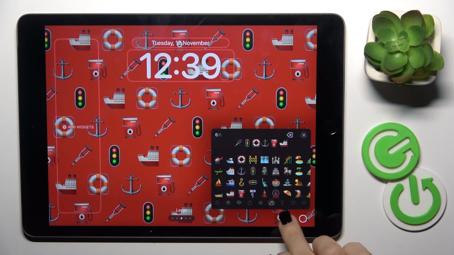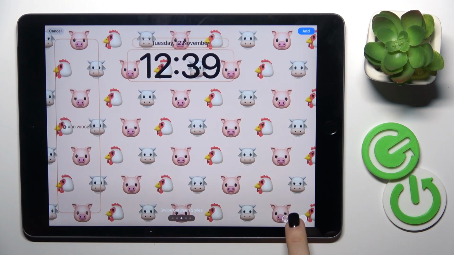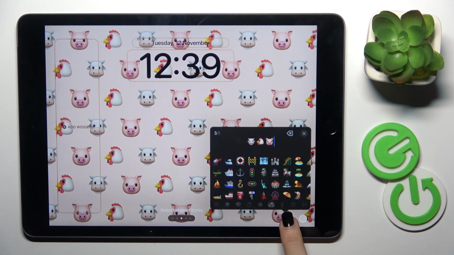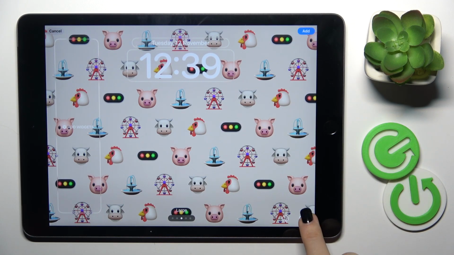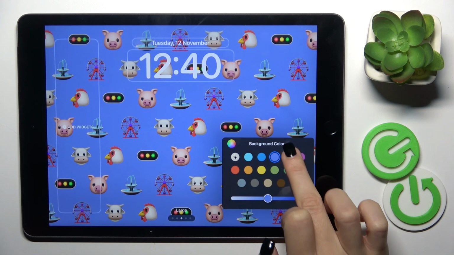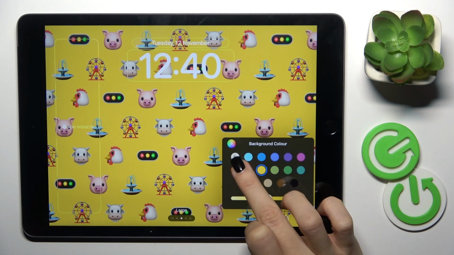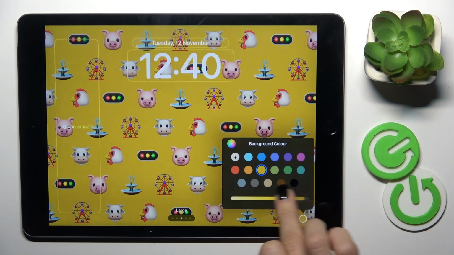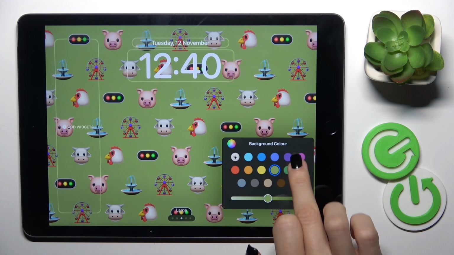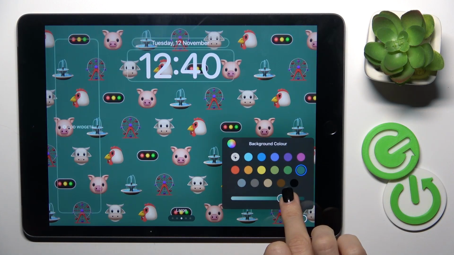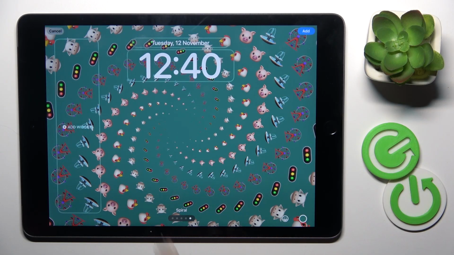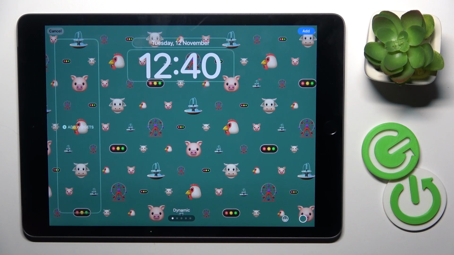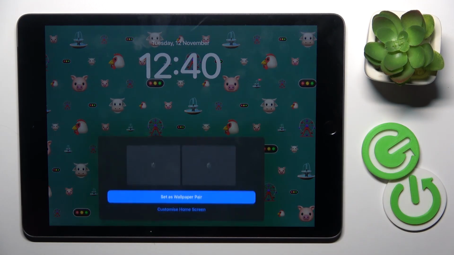Okay, so you can leave it this way, then you can change the one more time. So once emojis are set, you can change the color if you want, just how only you like it. And then change the layout. So just by sliding you can change the style. Pick the one that you like and then tap on Add.